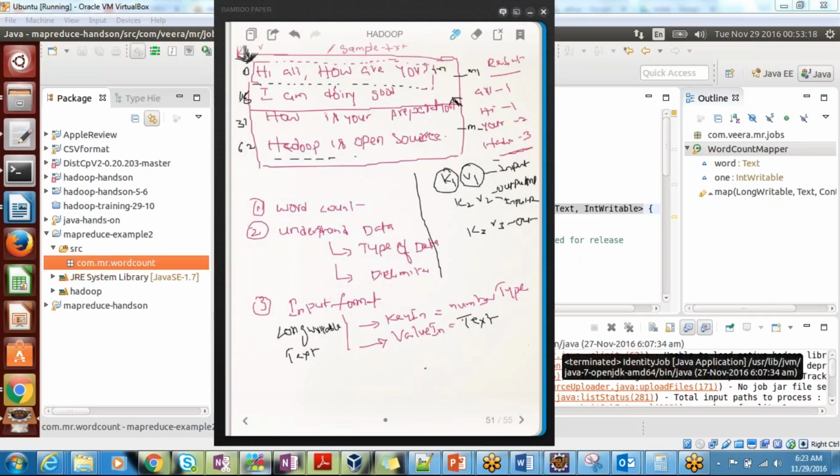Why is it a LongWritable? Because your key is a number. If you are taking a text file as input, your key is already defined: that is the offset. The value is already defined: that's the complete line of text. So that's why your key is a LongWritable and your value is a Text. Now you need to design your map. Step 4 is you design the map.